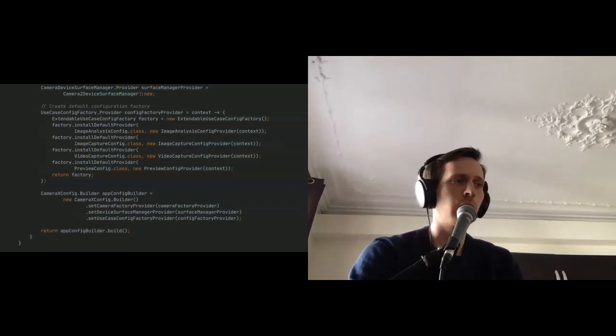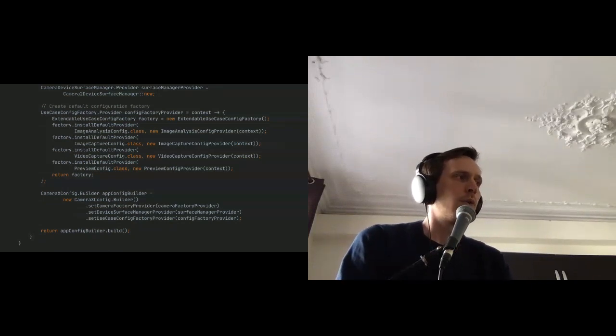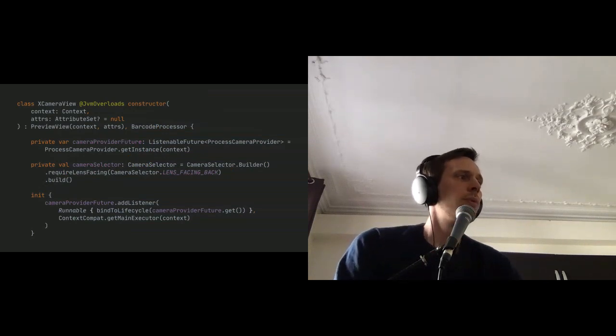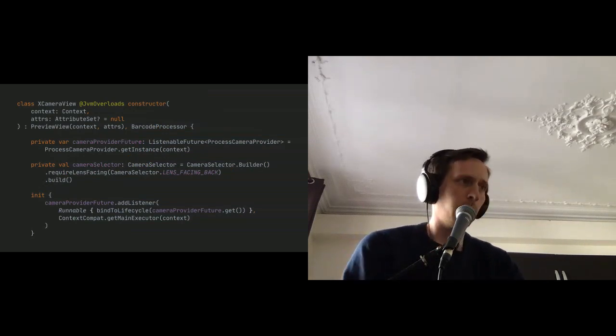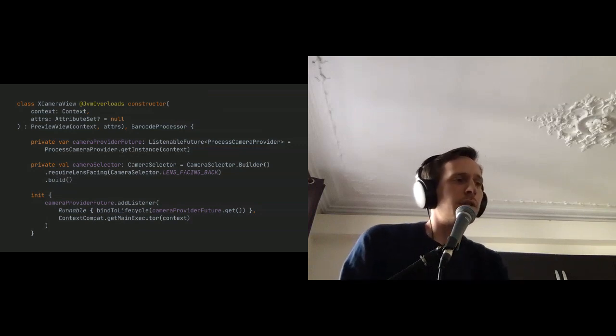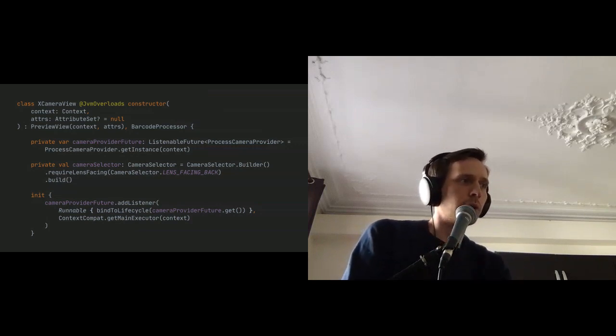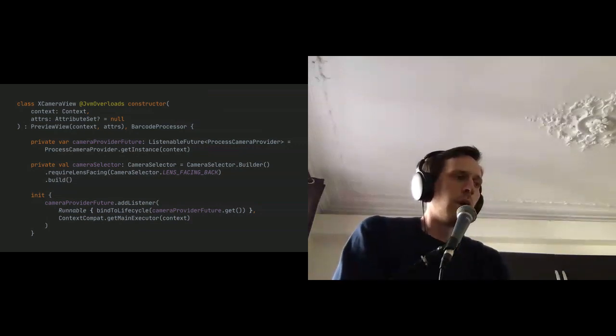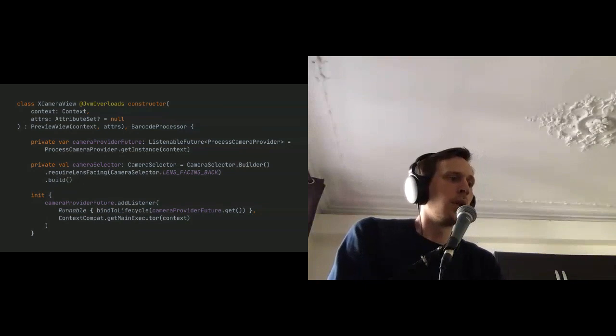So this is the code from the Android X library. And I can create, like I did for camera view, a custom view called X camera view, and I extend preview view and also barcode processor. And then I'm setting everything up. So I need to create a camera provider. I need to select the camera, which is in this case the facing back. And what I have to do is use this bind to lifecycle callback.